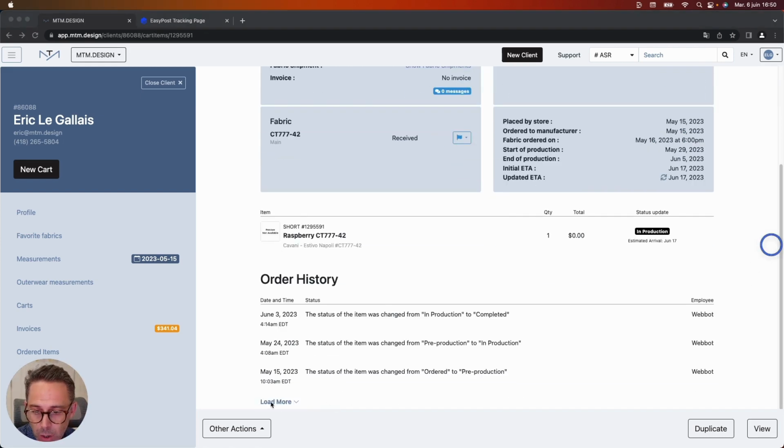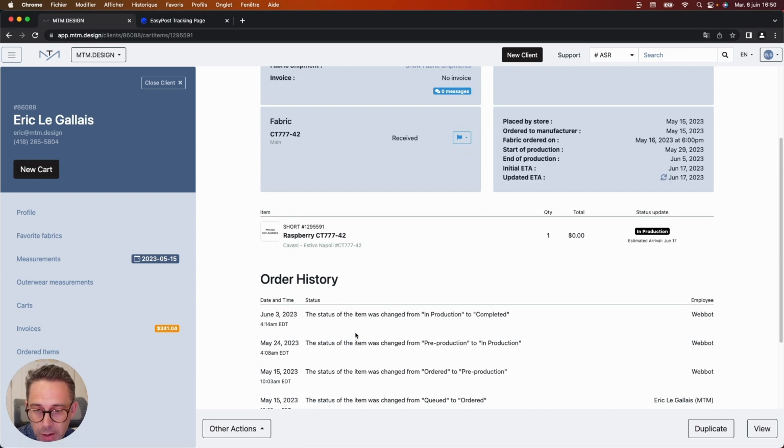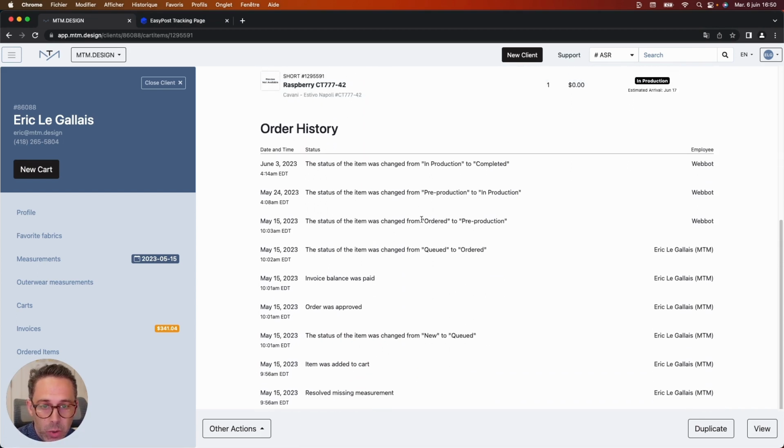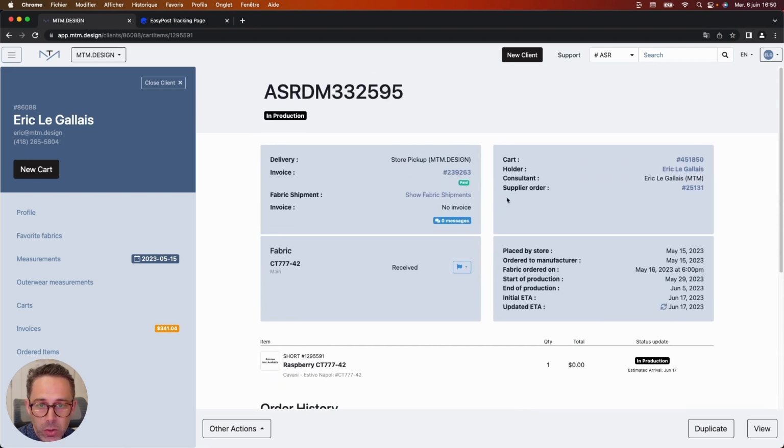Of course, we're all about sharing the information we have. So you can see all the order history here, when it was created, when it went from queue to ordered, when the production finished, and when it was completed, and so on. So you have all the information you want on that page here, including the fabric, the invoice, the cart, etc.